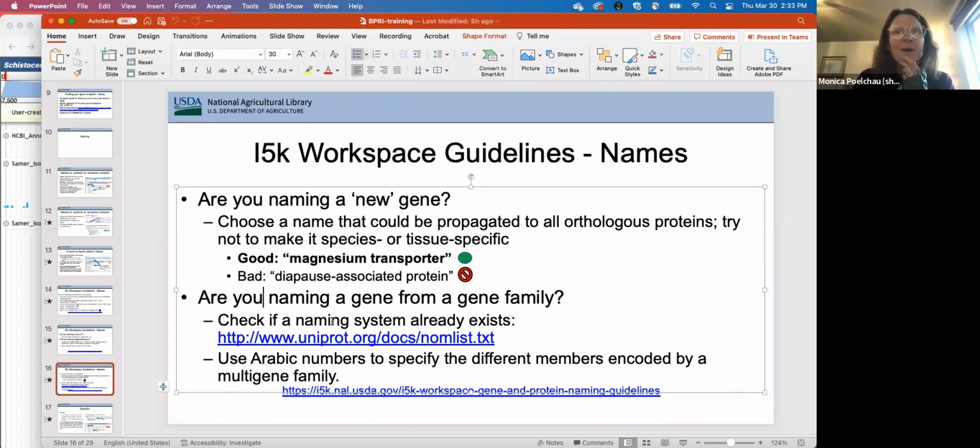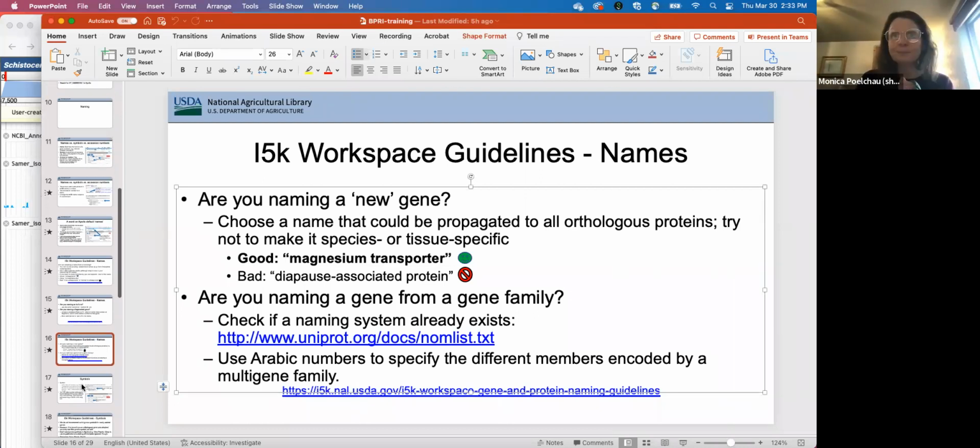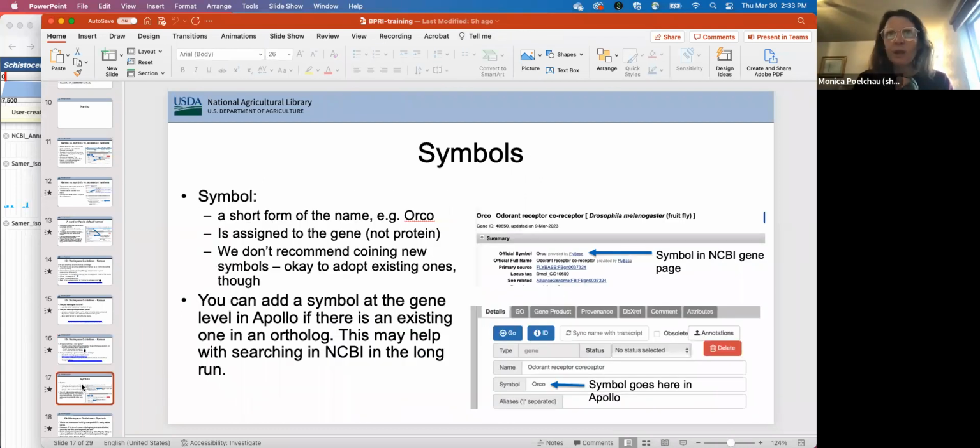Okay, we talked about naming genes from gene families, so covered that. Okay, moving on to symbols. So I talked about that briefly earlier. So it's a short form of the name, for example, Orco. It's assigned to the gene. If you feel like you need to get fancy and assign a new symbol, let's not do that. I'll just say, no, we can't do that.